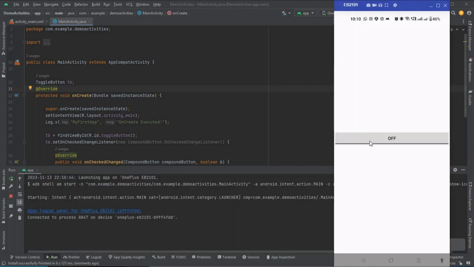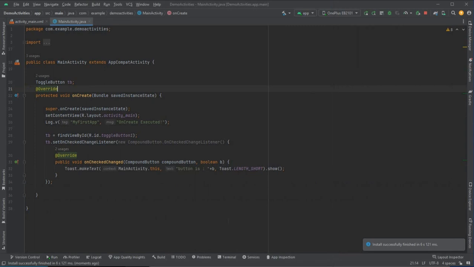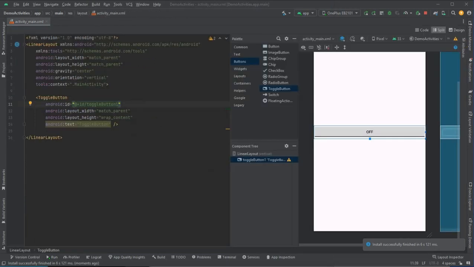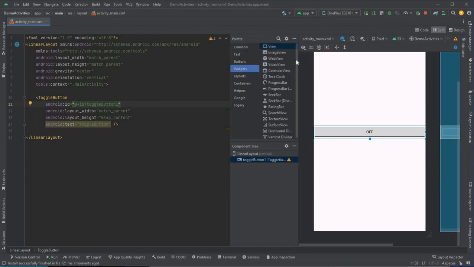Now our application is running. If I click on this button, button is true. If I click on this button, button is false. So this toggle button will show you on and off, and according to that you can use this in your project as you require in different cases. Switch you have seen already. Web view, video view, progress bar, and seek bar are there.